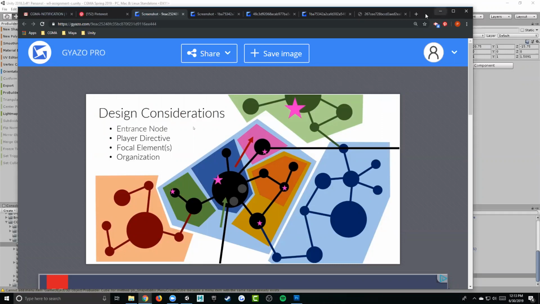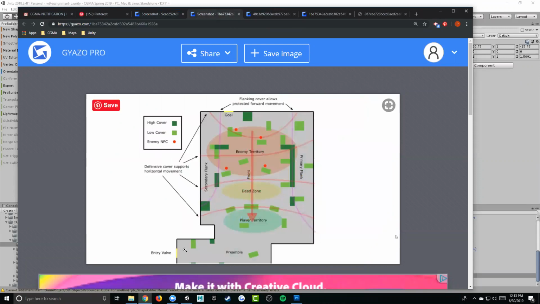But anyway, when you enter the space, this would be your player entrance, your player directive as you enter the space right here. So from this view, maybe you do want a good view across the dead zone where there's not a lot of cover. It's extra dangerous. To maybe the goal right here. Maybe you can actually see the goal really clearly across this cover.